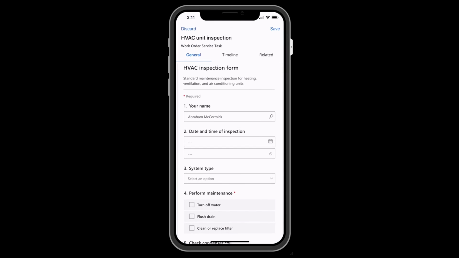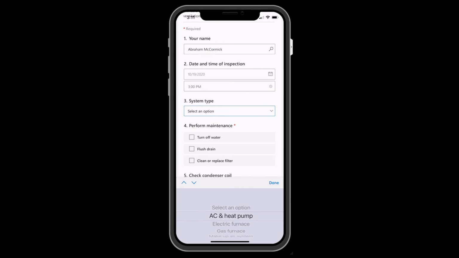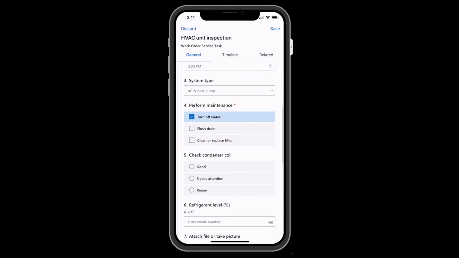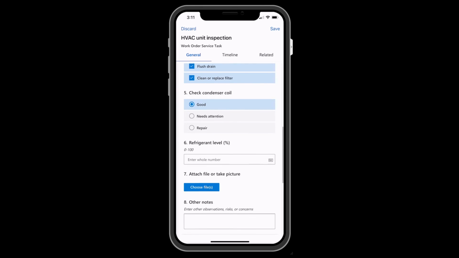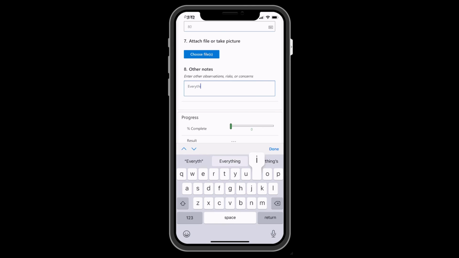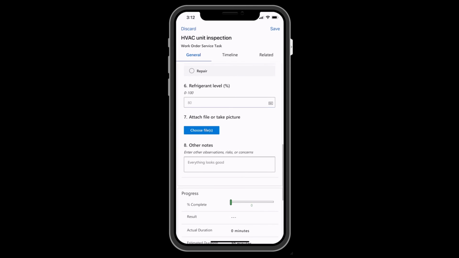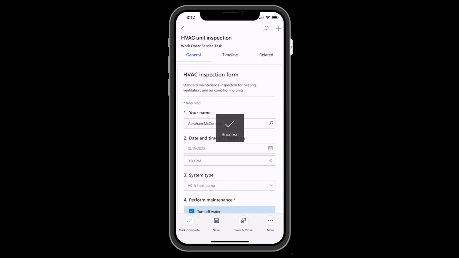Here the technician will answer the inspection questions. The interface is very easy for technicians to enter information. Most of the time, it is simple taps and swipes as options appear. For files and pictures, the technician can take a picture with the device's camera or select a photo that's already been taken in the device's photo library. When everything is finished, the technician will mark the status as complete, enter a result, either pass or fail, though this is optional, and then save the inspection.